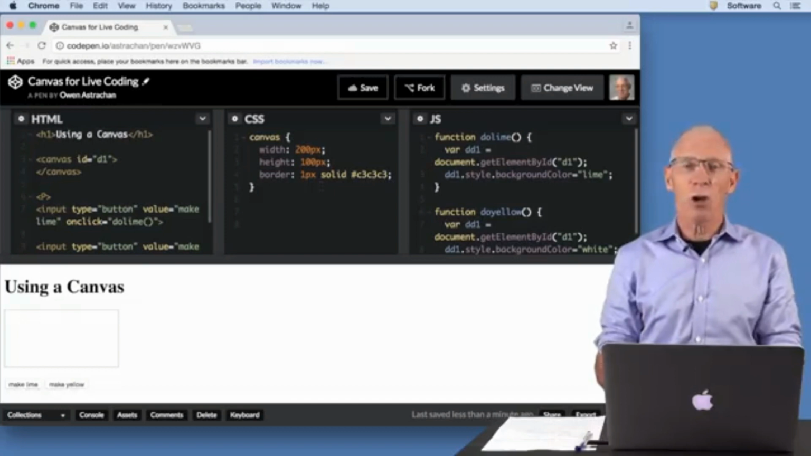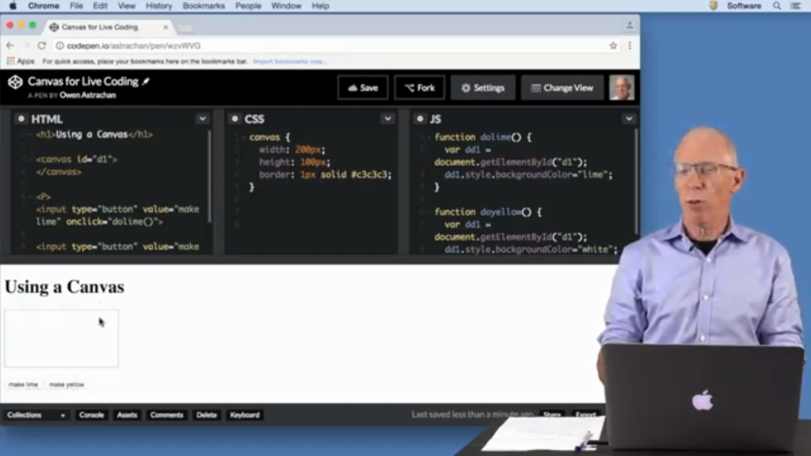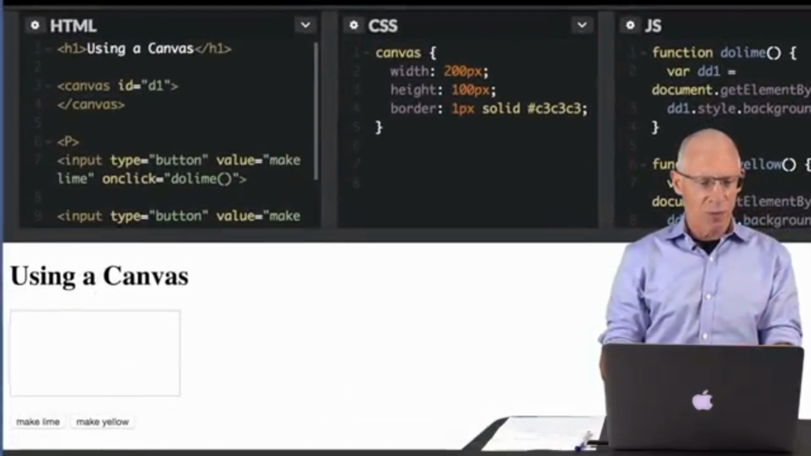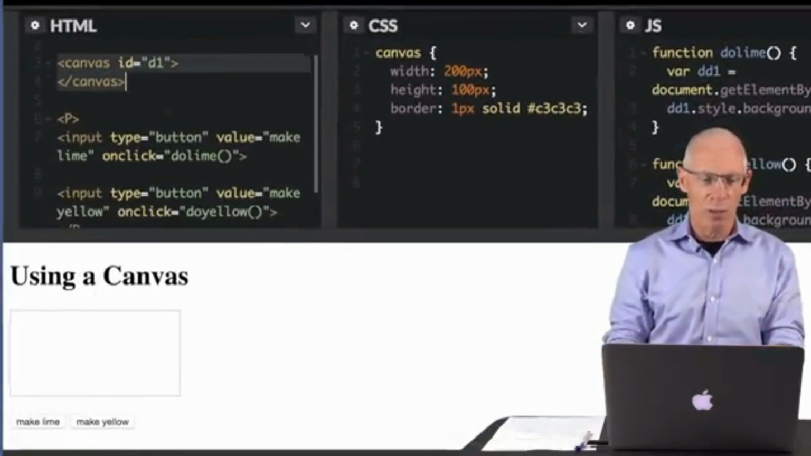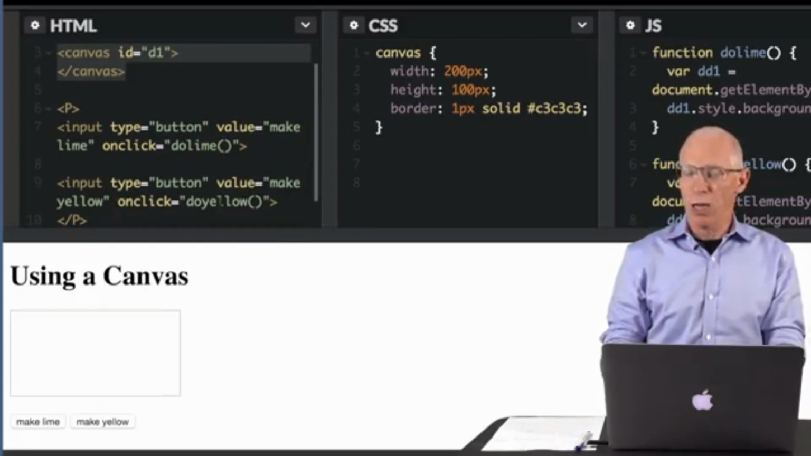As we saw in the recent lesson, I'm going to have a canvas that's going to make both color background changes and draw using the graphics element. I'm starting with a canvas. We see that we've got the canvas element here. Its ID is D1. And we have two buttons. One that says make lime, and it calls a doLime JavaScript function. One that says make yellow and calls a doYellow JavaScript function.